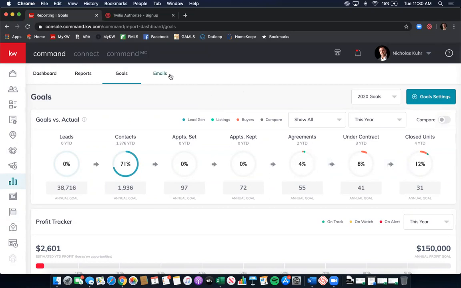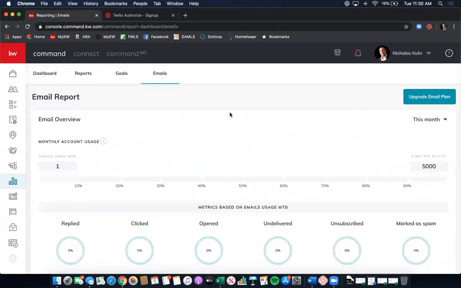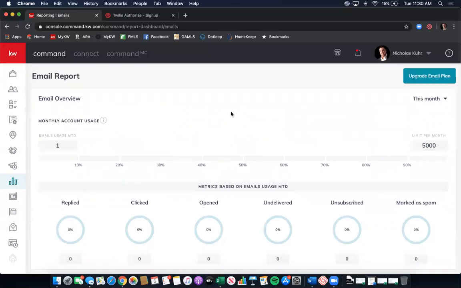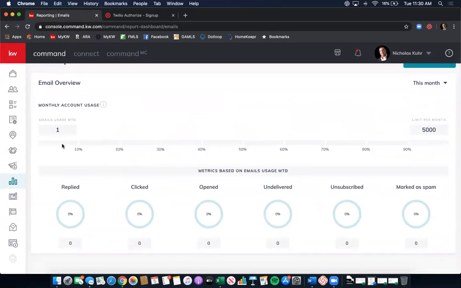And then our last tab is going to be emails. As I mentioned before, we get 5,000 emails through our Command email plan here. Here's our limit, and this shows how many emails are sent out. And then how many have replied, clicked, opened, undelivered, unsubscribed, and marked as spam. So that way you can see how your emails are working.